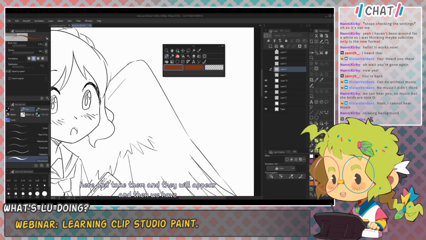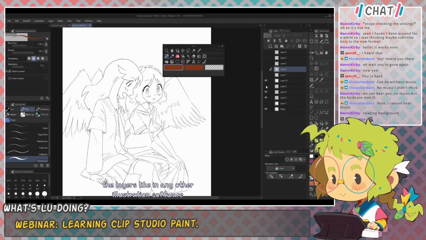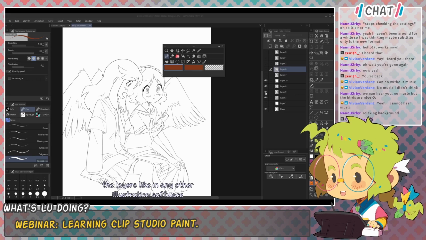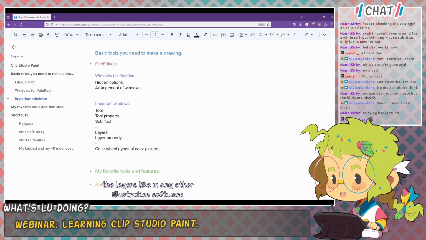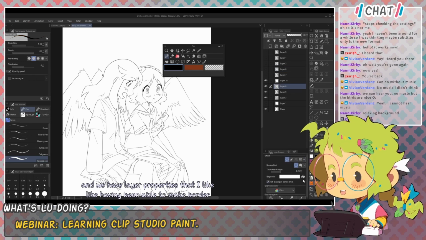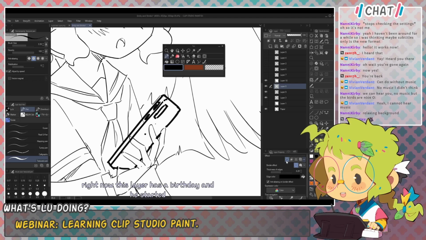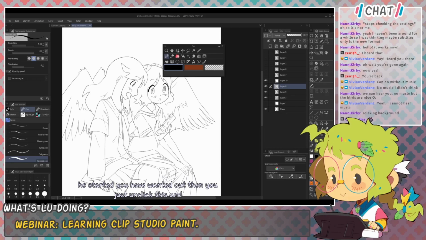And then we have the layers, like in any other illustration software. And we have layer properties. This one is not so important, but it has some tools that I like, being able to make a border. Like change the color of the border. Like now this layer has a border, and it's that easy. You want it out, then you just unclick this. Well, the layer property is not so important, but it has some tools.